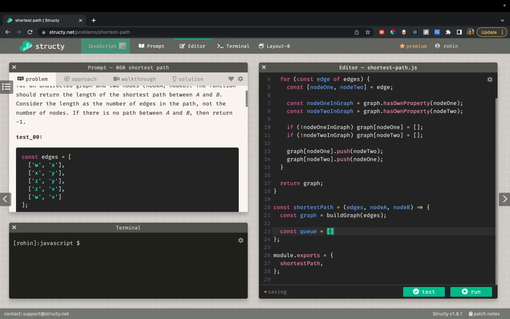So the first thing we'll do is we're going to use a queue. Struct doesn't have a built-in queue class. We're going to use an array.